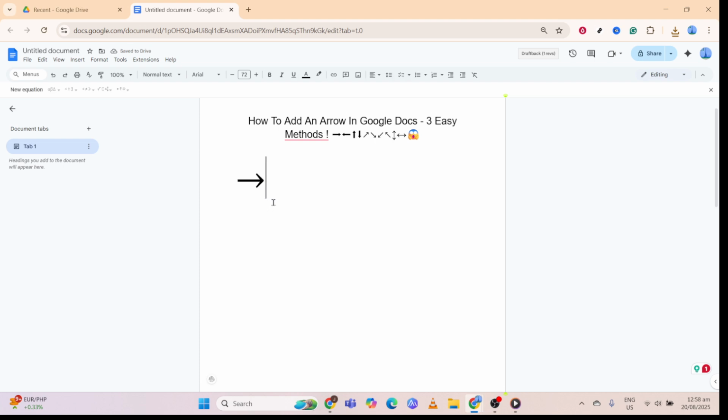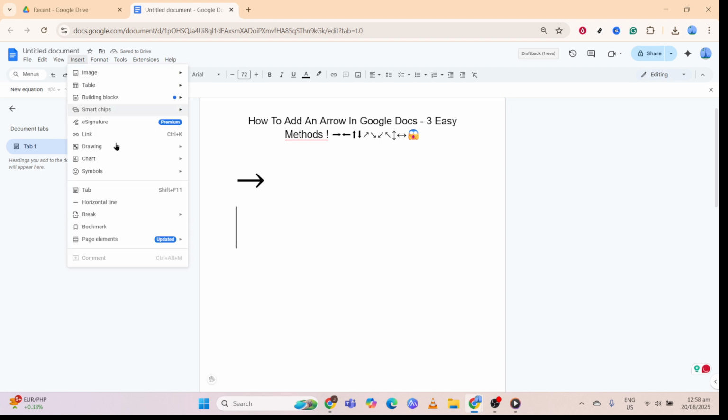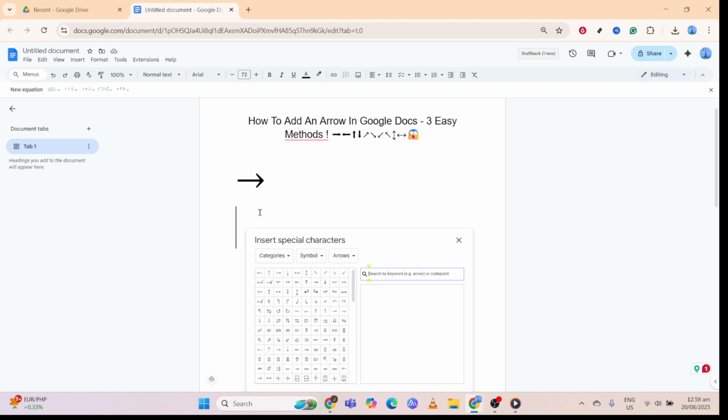Again, ensure your cursor is placed where you'd like to insert the arrow. Click on Insert, and this time choose Special Characters. In the search bar provided, type arrow to filter results. You'll see a variety of arrow symbols to choose from. Once again, select the arrow that fits your aesthetic and click on it to insert it directly into your document. With this method, you'll have a wider variety of arrow styles to pick from.